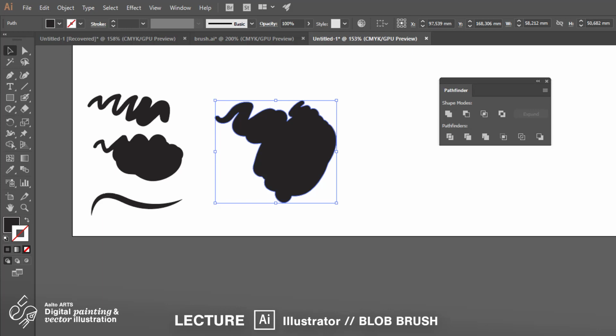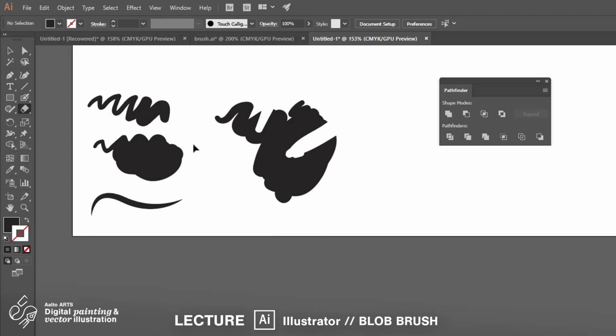A good pair for the Blob brush is the Eraser tool. It's a blob brush that removes the surface. If I have an object selected, the Eraser tool only erases that object. If I have nothing selected, the eraser erases all of the forms.